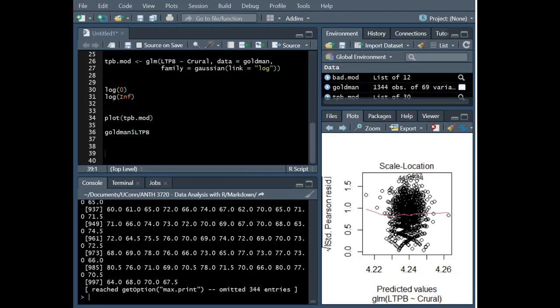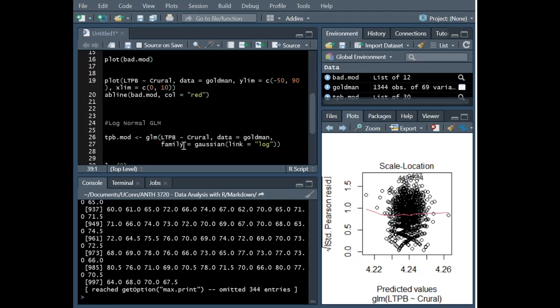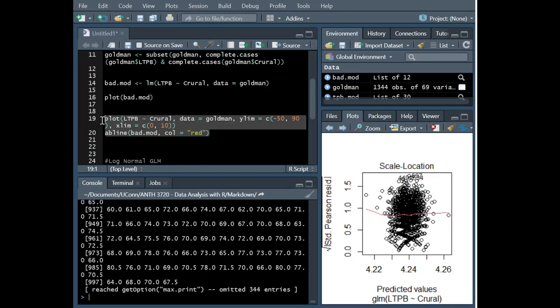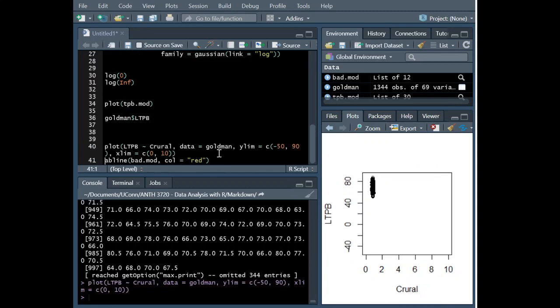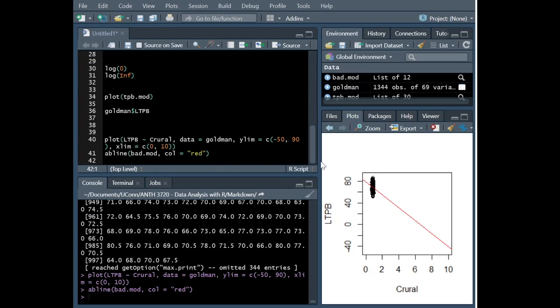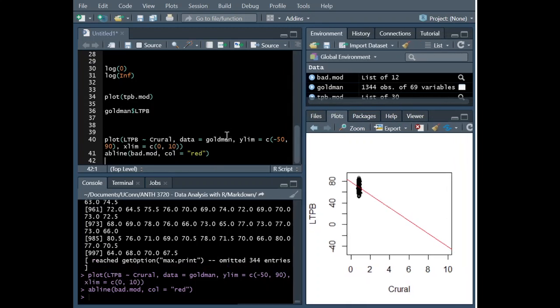Now that we kind of understand how the GLM is functioning at a basic level, let's go a bit further and plot this model so that we can even better understand what it's doing. I want to pull up the plot that I made before of our data. Let's run that again and run the bad linear model that we've got.